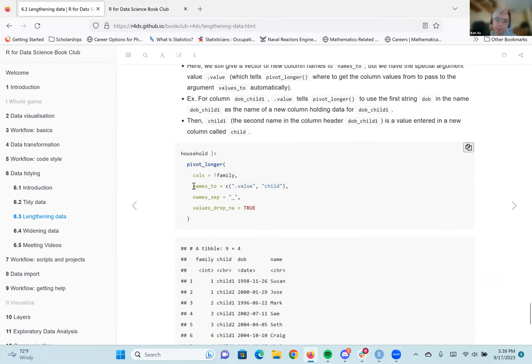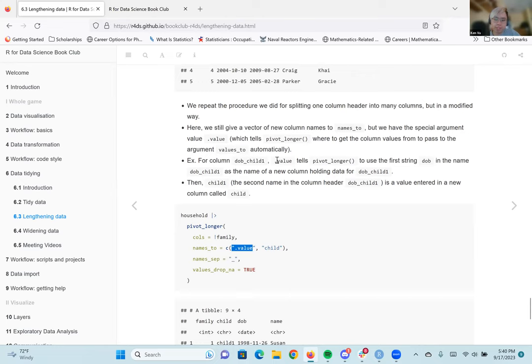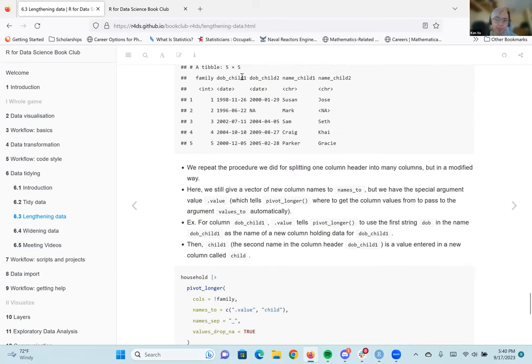And then here is where it gets a little bit different. For names to, where you want the column names to go, you have this argument .value and then child. Essentially, .value is a special argument you can pass that tells the pivot longer function where to get the column values from. So in this case, if you go back to DOB child one, this .value argument is essentially telling pivot longer to use DOB in the name DOB child one as the name of a new column to hold data right here.